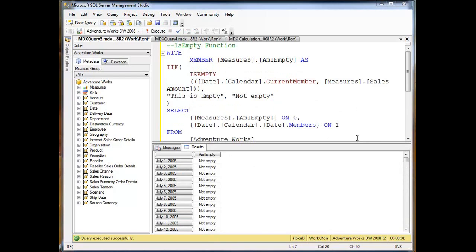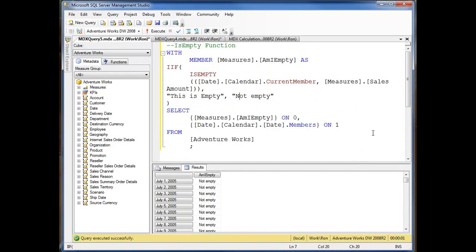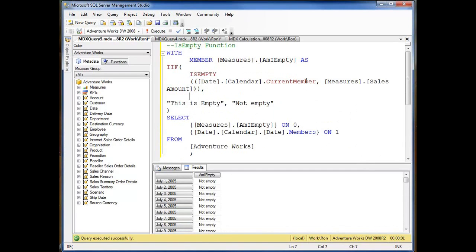Okay, here I've changed out the code, and just so you can see it down here, I wrapped my IsEmpty function in my IF function. So now I'm calling IF, and I'm passing in an IsEmpty, and I'm going to say this is empty and not empty as we drop on down. Then we execute the code.